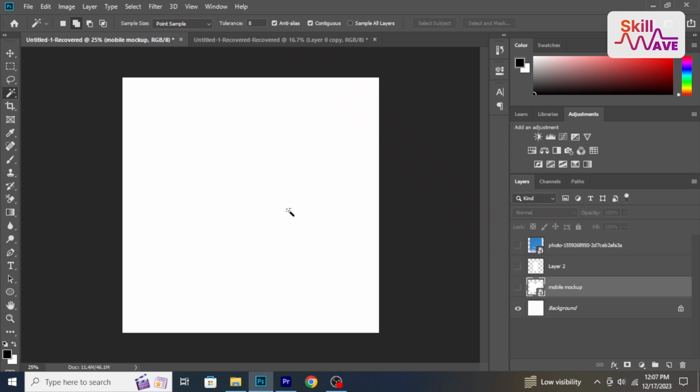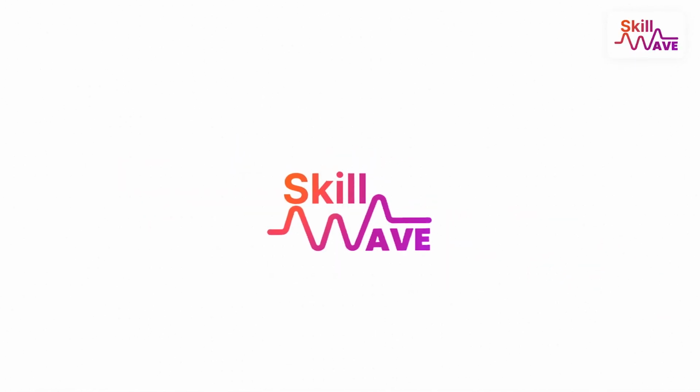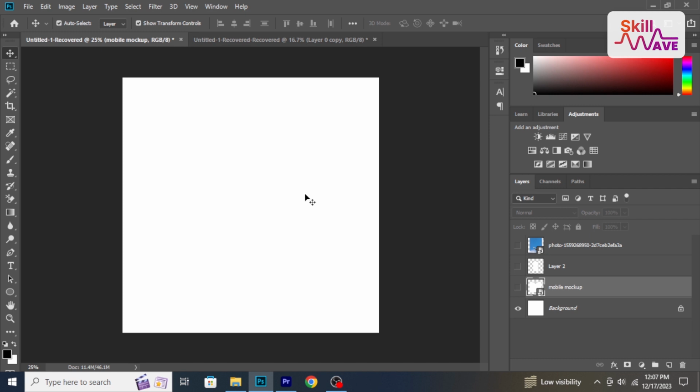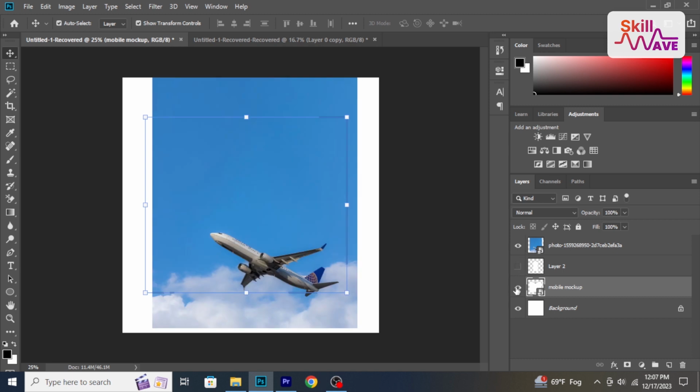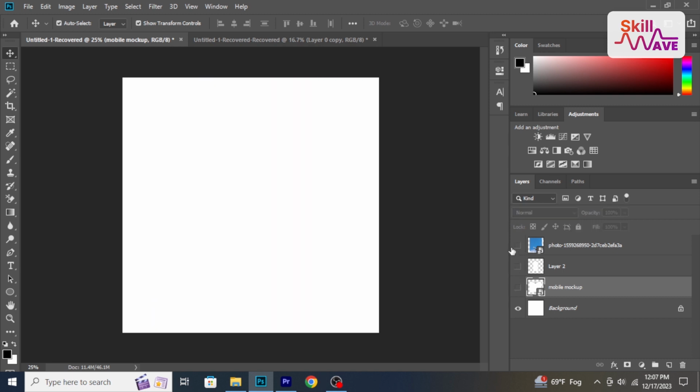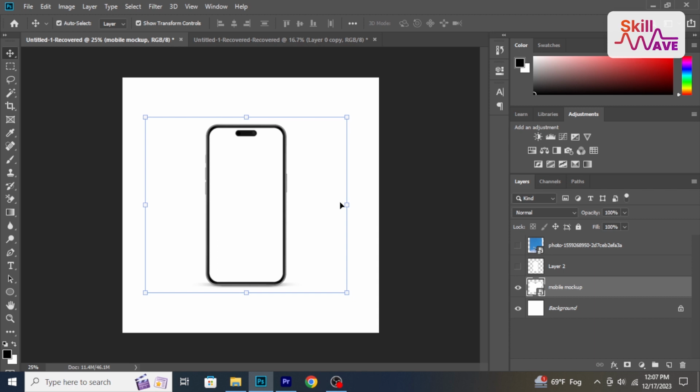In this video, I'm going to show you how to mask in Photoshop. So let's get started. Open Photoshop and load the image you want to work on. For example, I have these images and I'm going to add a mask on them.